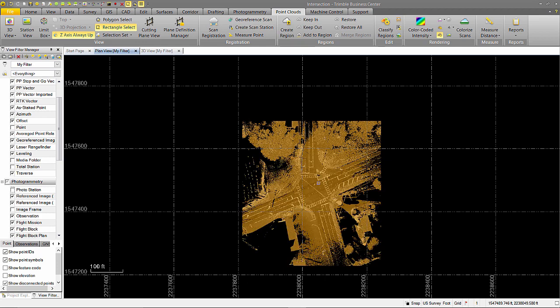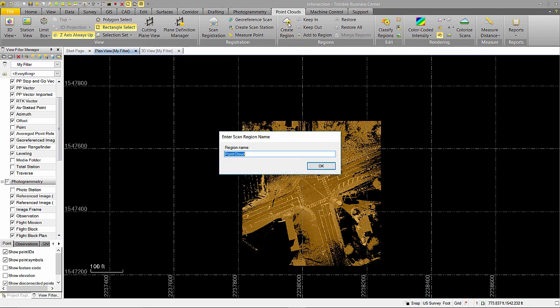Then I'm going to left click on the point cloud and I'm going to tell it I want to create a region. Regions are kind of like layers in CAD, but in TBC we already had layers for CAD type things. So for point cloud data, it's called a region, but that's basically like a layer. You can take groups inside the point clouds and create regions out of them. So I'm going to call this region intersection and click OK.